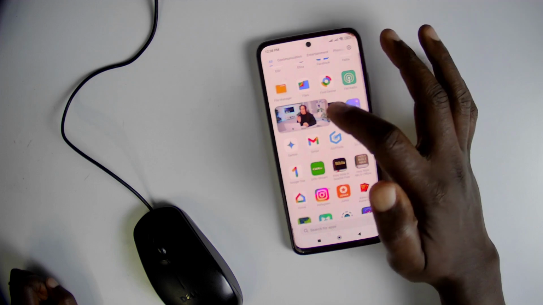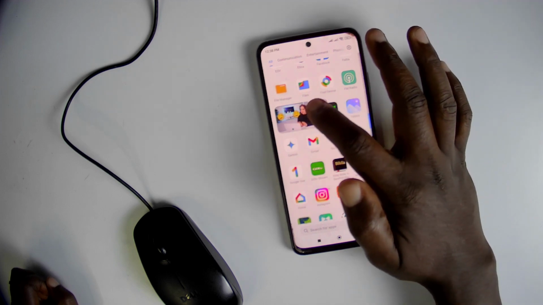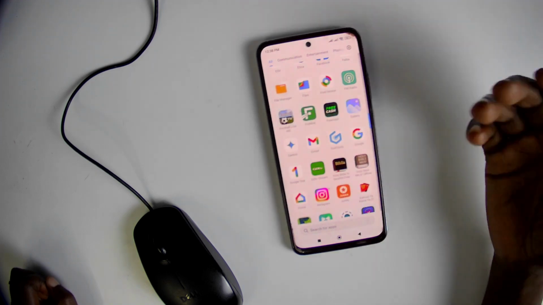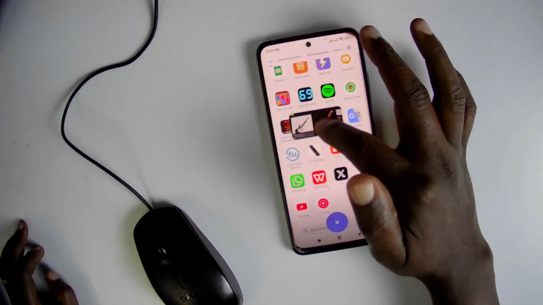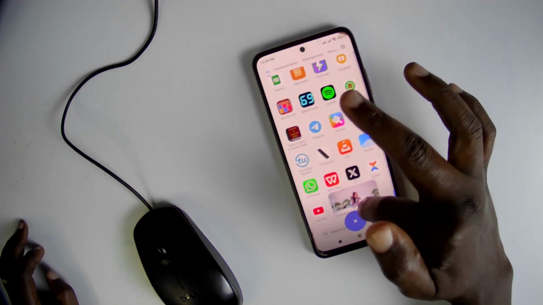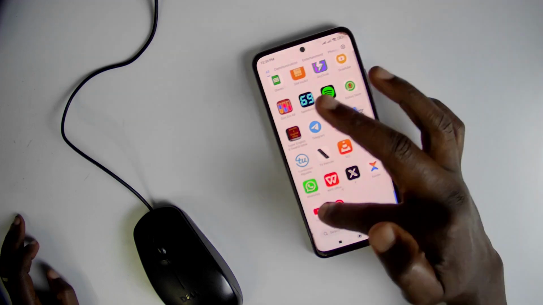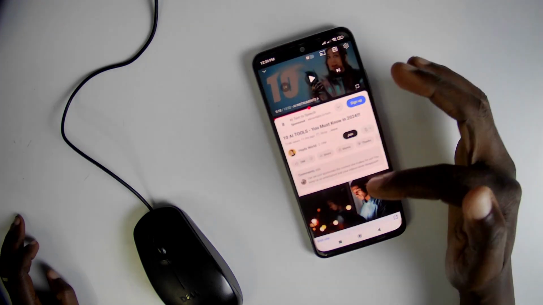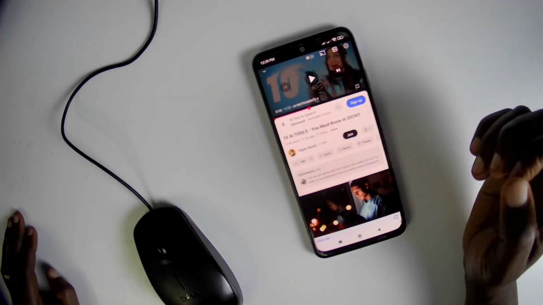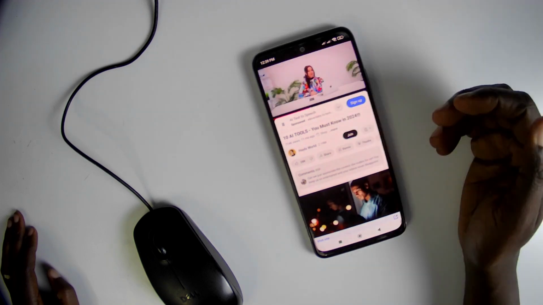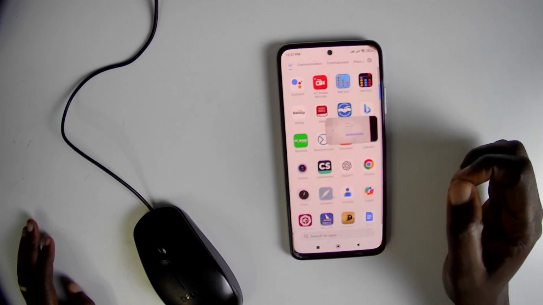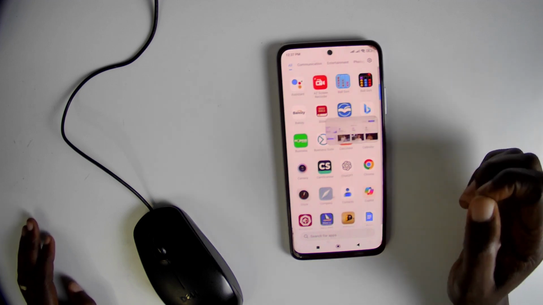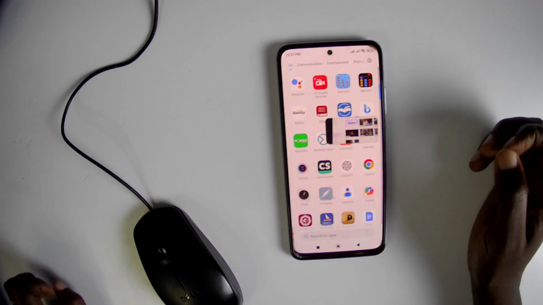If I want to exit this, I can simply tap on the X button and it will be gone. You can also exit by dragging and dropping it to the X here, and that is it. And if you want to go back to your video, when you tap on YouTube, it will take you back to the video where it was playing. So that's how you watch videos on YouTube in picture in picture mode while doing other things.